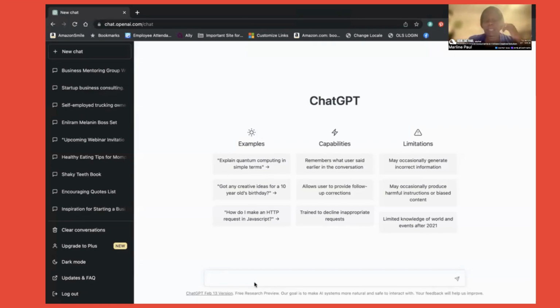So if I told it to, let's see, I'm going to be very simple. Create a list of, let's say, 5 things entrepreneurs should focus on. Let's see what it gives me.